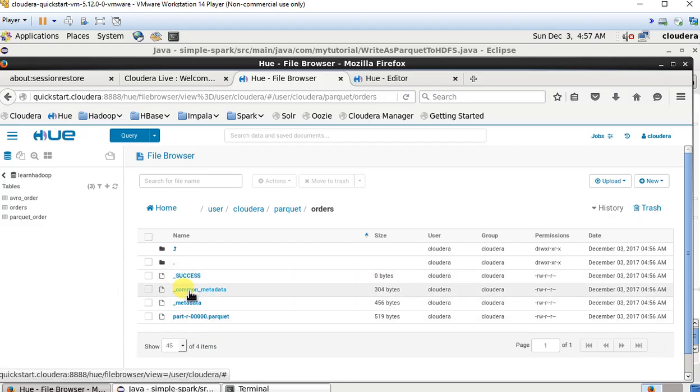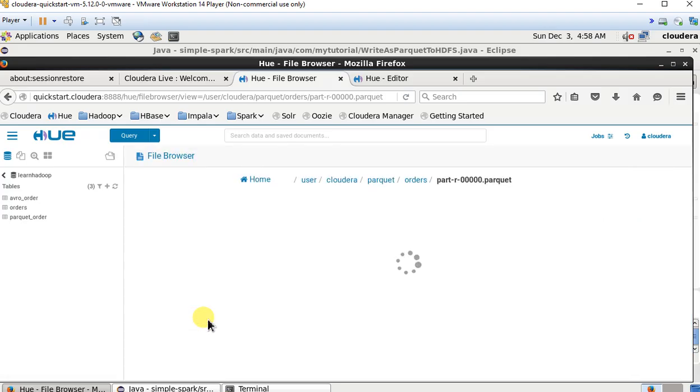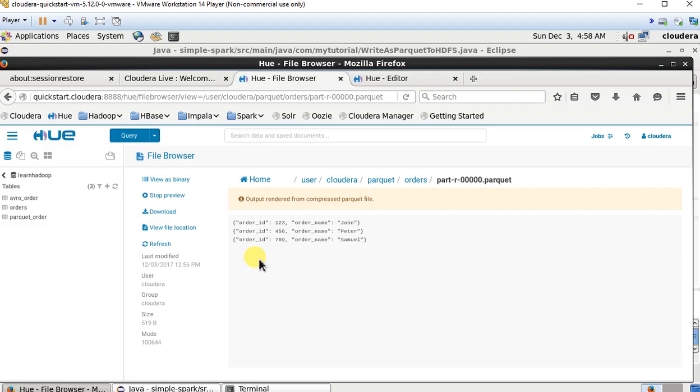There's some metadata, common metadata. These are all parquet related metadata, and you can see a part file called part-r-00000.parquet. If you have another file, it will be part-r-00001 and so on. Now if I click on this, Cloudera will display it as a text file. Actually, the parquet is a binary file.